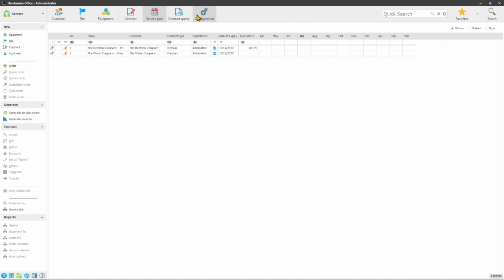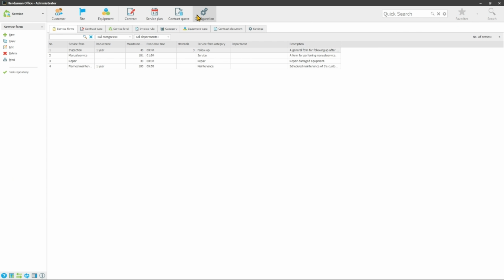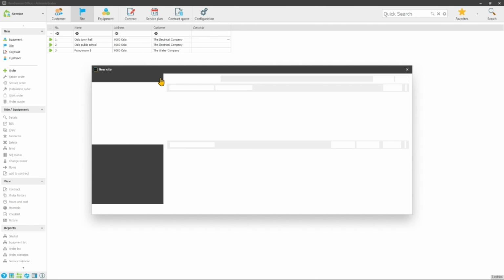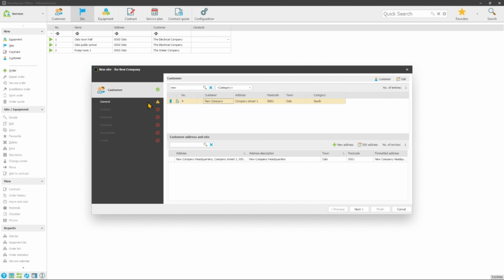The service module in Handyman Office is designed to help companies manage their equipment, service contracts, and scheduled maintenance tasks efficiently. By using this module, you can ensure that all service tasks are performed on time, documented correctly, and invoiced accurately. The first step is to create a site which represents the physical locations where the equipment is installed.